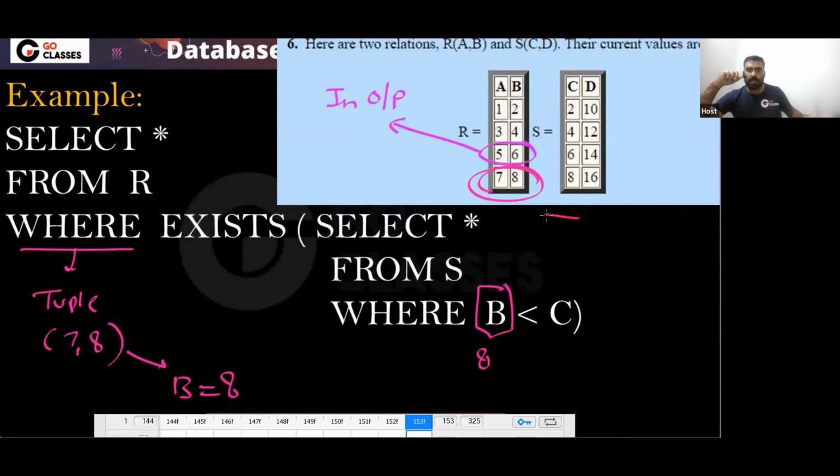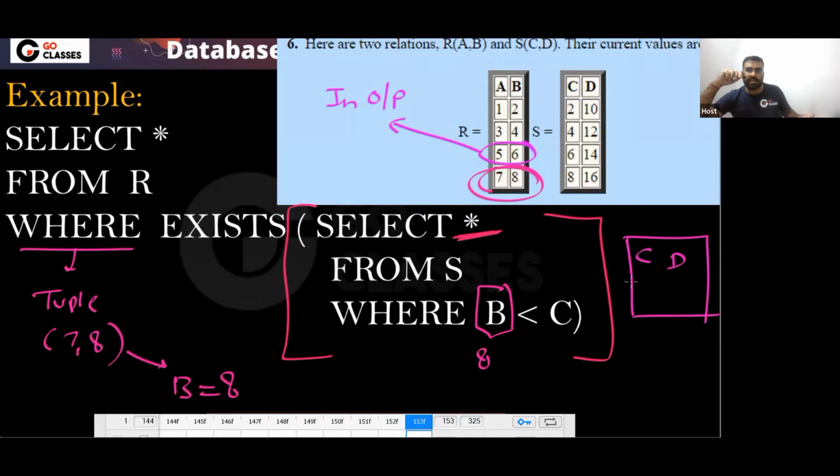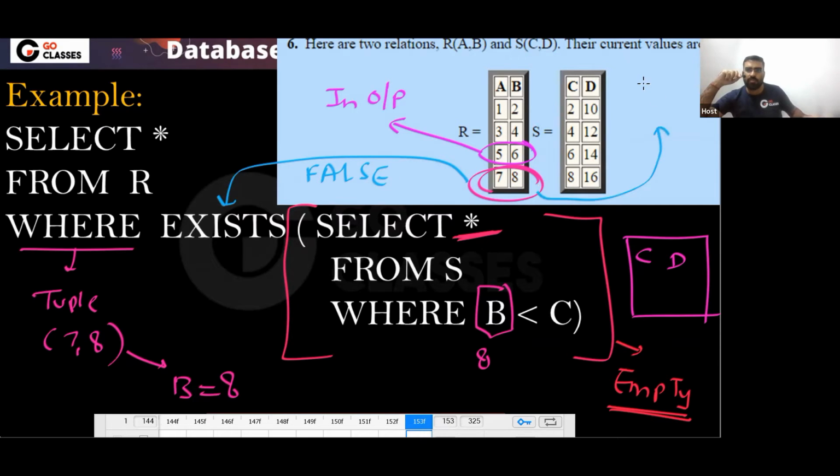I want those tuples where c is greater than 8. This is empty, right? Yes or no? There is no tuple. The tuple does not exist, so EXISTS is false. So this is not in the output.